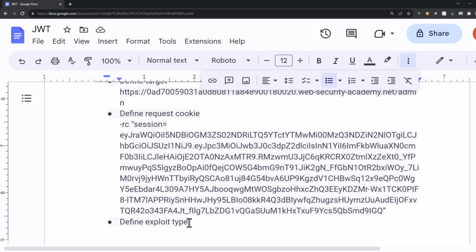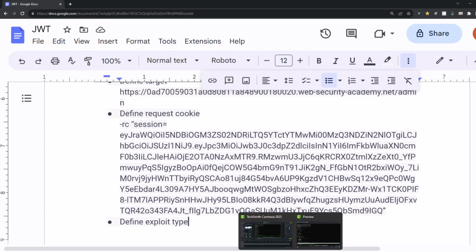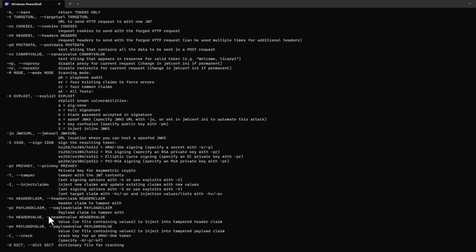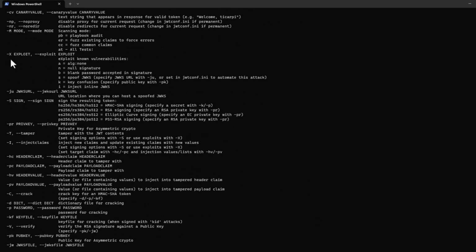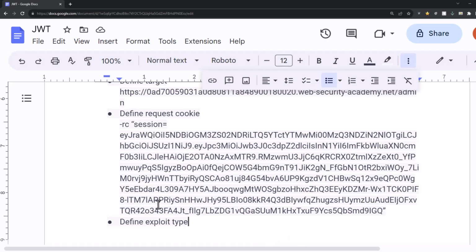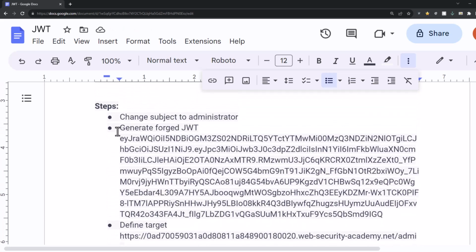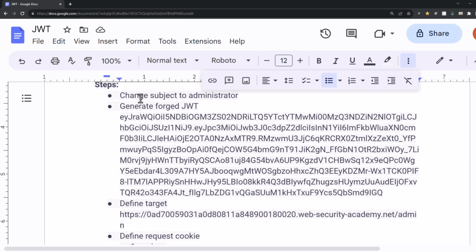And in the next step, we need to define the exploit type. And as you remember, our attack is the none attack. So let's see how we can do that. We can see under the -X exploit, there are several attacks. One of them is the algorithm none. This is the one that we are interested in. So it's -X and then a. All right, so let's go back to the document. So it is -X and a. All right. So now we should have everything we need to create our attack.